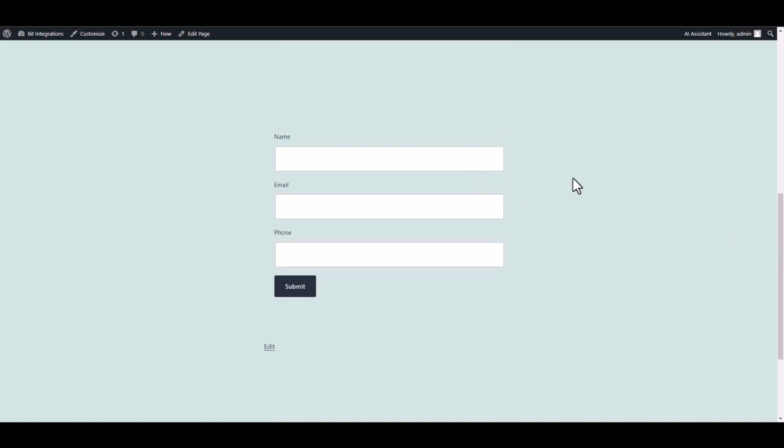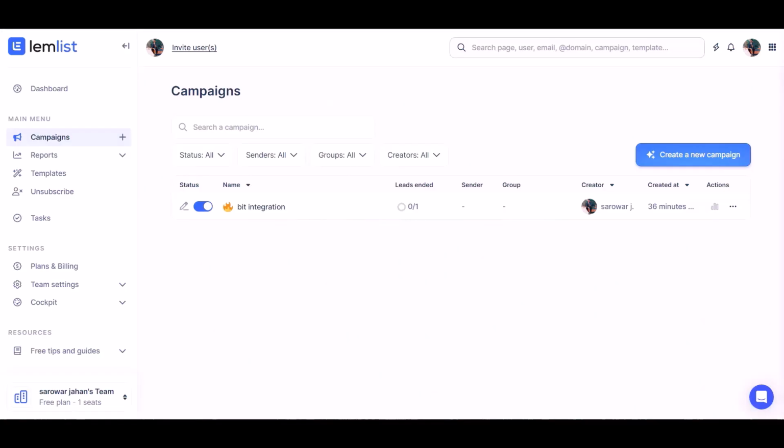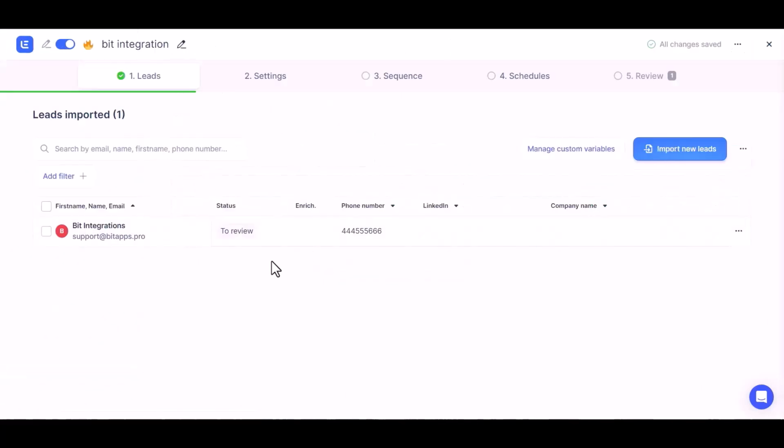Now go to your form and fill it up. Submit it. The form has been submitted successfully. Now go to the Lemlist site. Bit Integration. And you can see the data came successfully in the Lemlist.